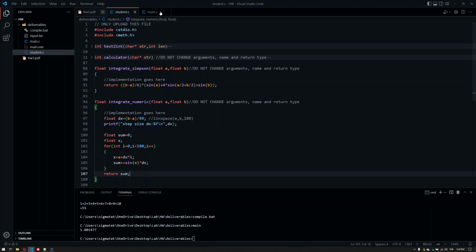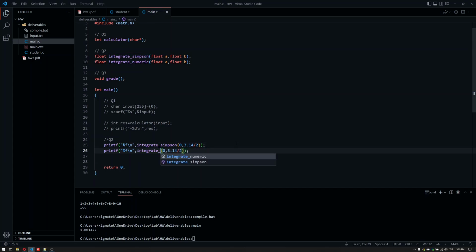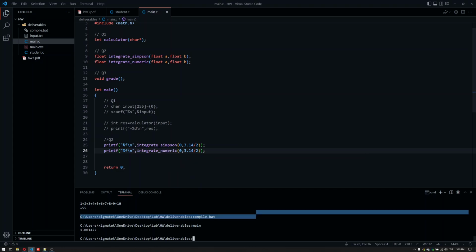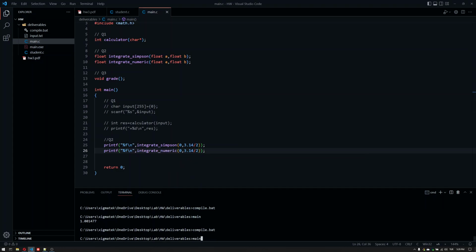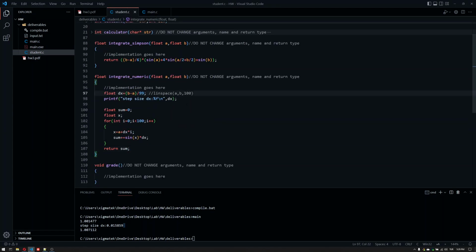So let's go to main C here. Let's also call the other integrate method, which is integrate numeric. We give it the same inputs, and you can see the step size here is 0.015859. So you can adjust and change this as you wish. Now, what happens if I divide it by 101? I'm not sure.